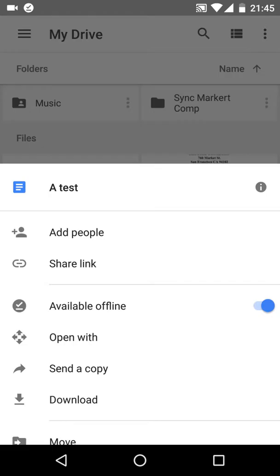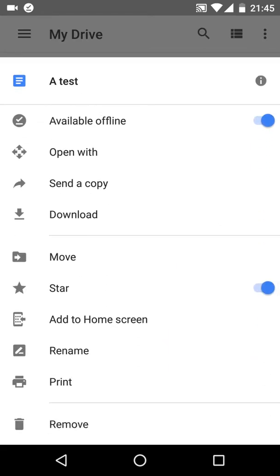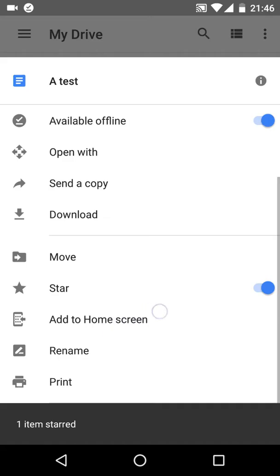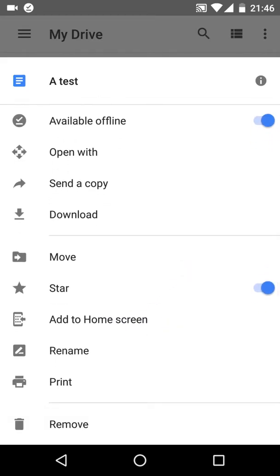And what else we have here is star. Remember I showed you before, you can also have a filter for stars. This is where you can play around with it. You also have an option here to add to home screen. If you'd like to have a little icon on the home screen, this is very good if you really use the same file over and over. So it's gonna give you fast access to that file.